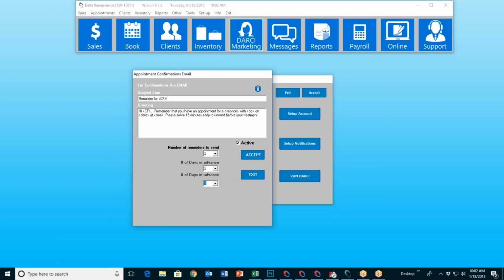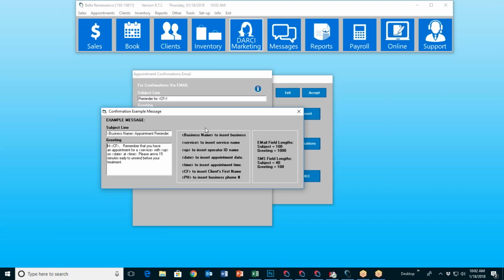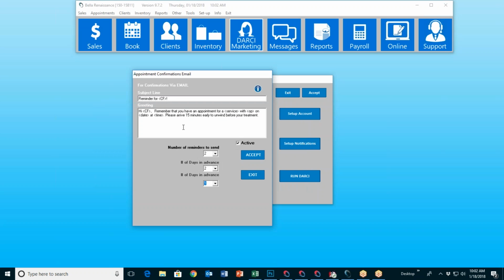But with an email, you get to write whatever you want using what are called variables. These variables will make it unique so that everybody gets their own unique message. So this is what I wrote, but you get to write whatever you want. This might say something like reminder for Billy. Hi, Billy, remember that you have an appointment for a, let's say European facial with Sally on January 20th at 11 a.m. Please arrive 15 minutes early sometime before the treatment.